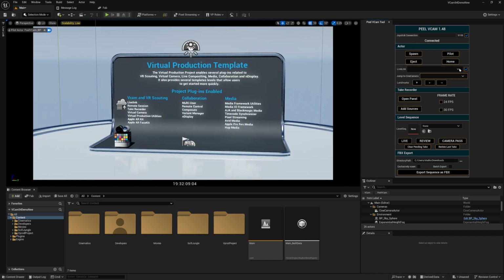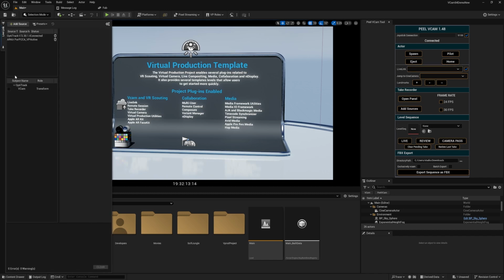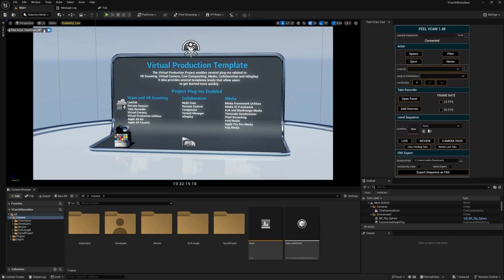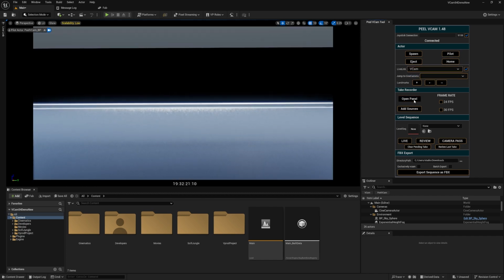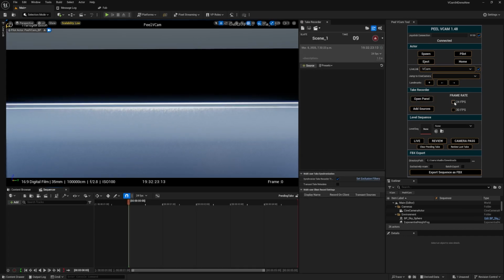You can add your live link subject just by clicking here. So you got to make sure that your live link is good, and then you can connect. Beyond that, you can open the take recorder panel. You can set the FPS. You can add your VCam as sources to the take recorder so it records properly.